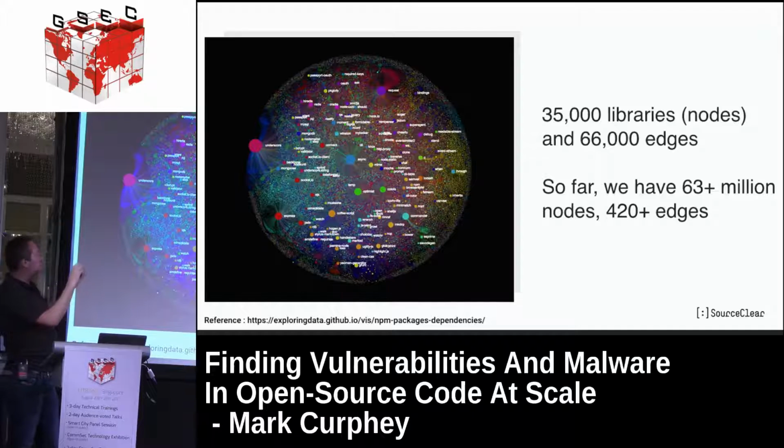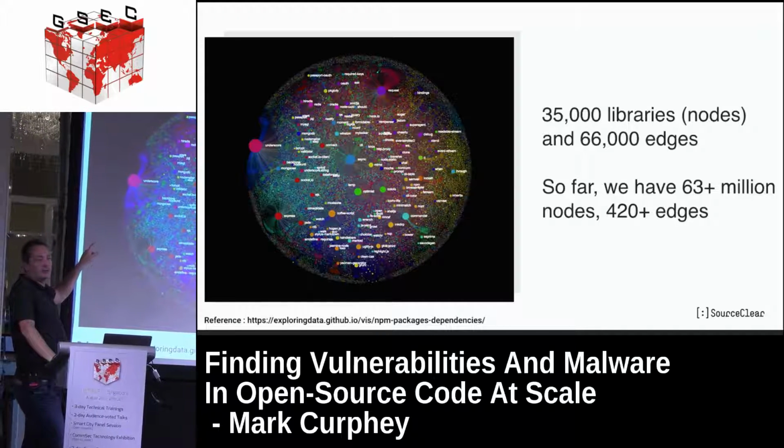And all he did was basically look at the first depth of those libraries. So it was libraries and then which was the first one that it was relying on. So as you can see, it's pretty complex. But that was built with 35,000 library nodes.